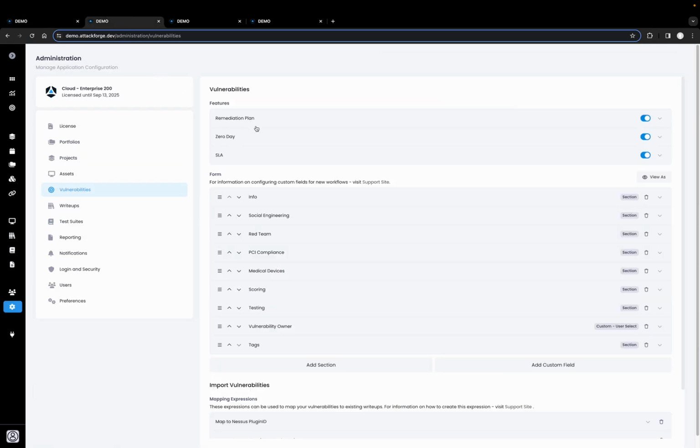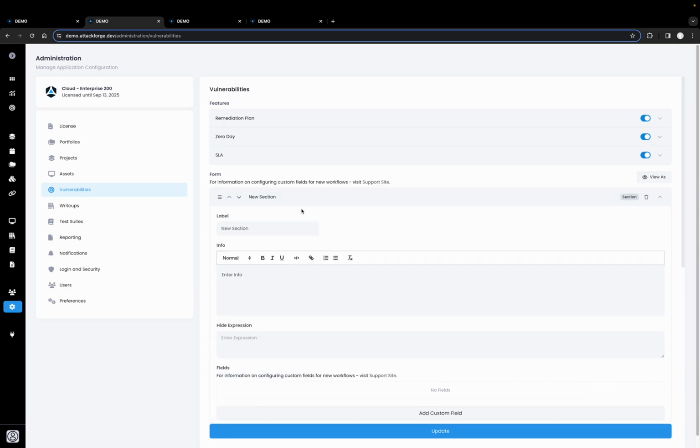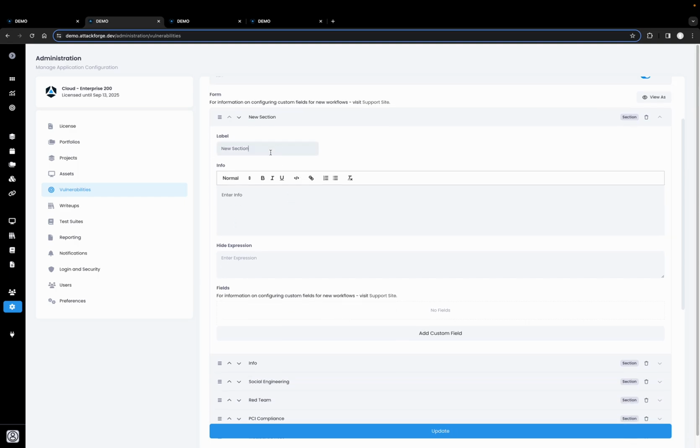Let's try adding a new section at the top of the form. We're going to click on the Add Section button, and then we're going to drag the new section all the way to the top. And if we expand this new section, we can see the first thing we can do is add a new label. Let's call it My Custom Section. Now we can add some information that's going to help people understand how they can use my section. Okay, so let's save this and see how the form looks.